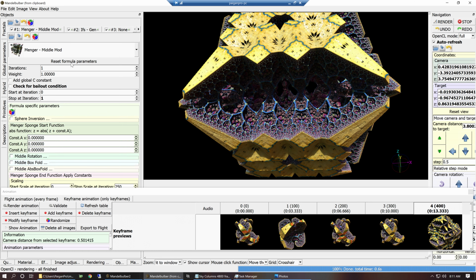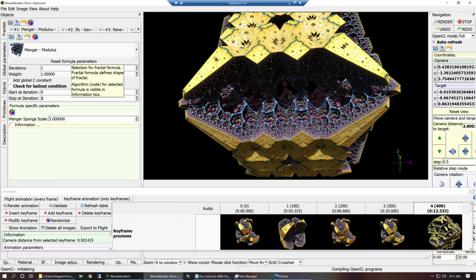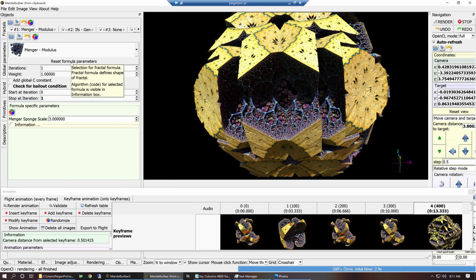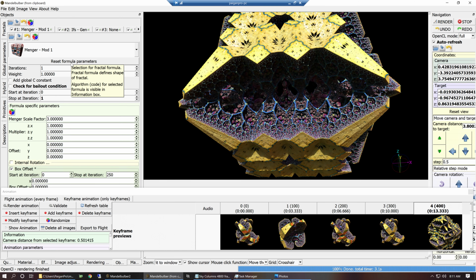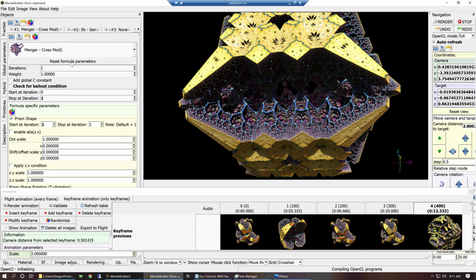All right, let's go back to our formulas. I'm going to arrow up Minger modulus. Oh, I love Minger modulus. What's that going to look like? Not materially changed. Some of these would change more if we were zoomed in closer. Minger mod 1. Minger cross mod 1.